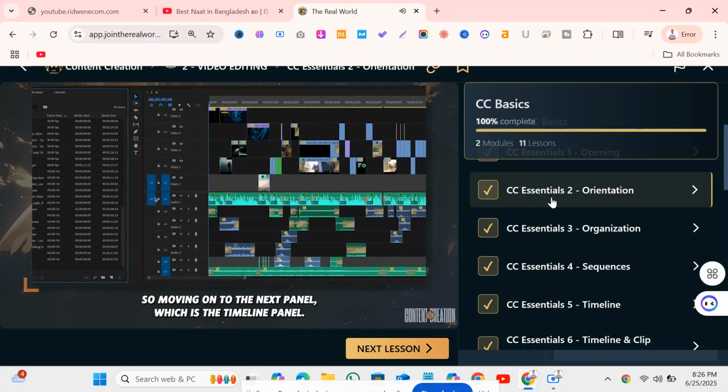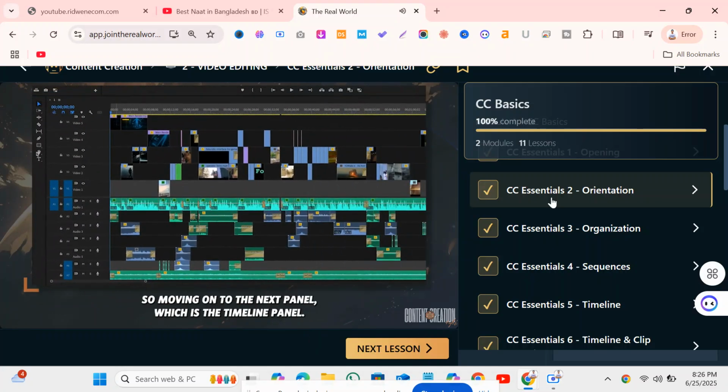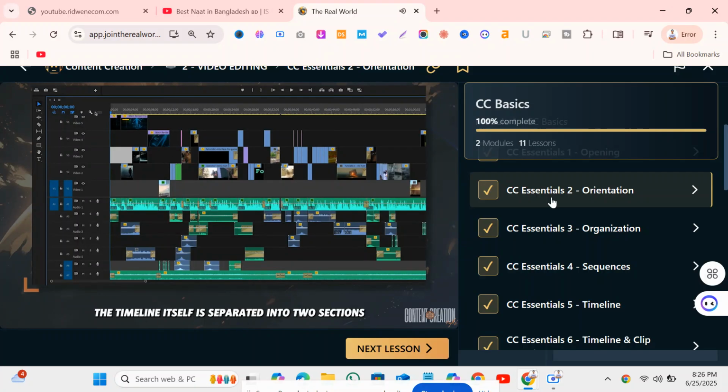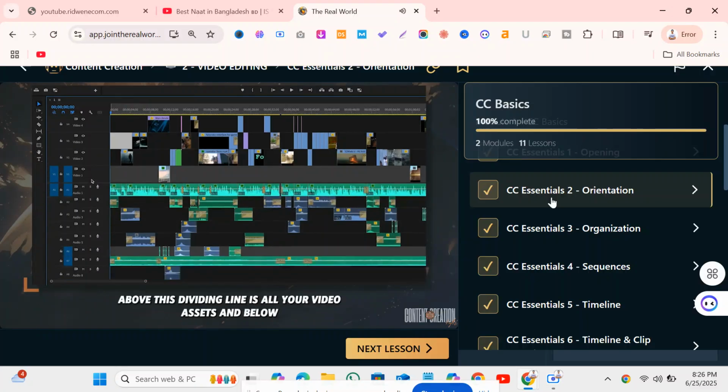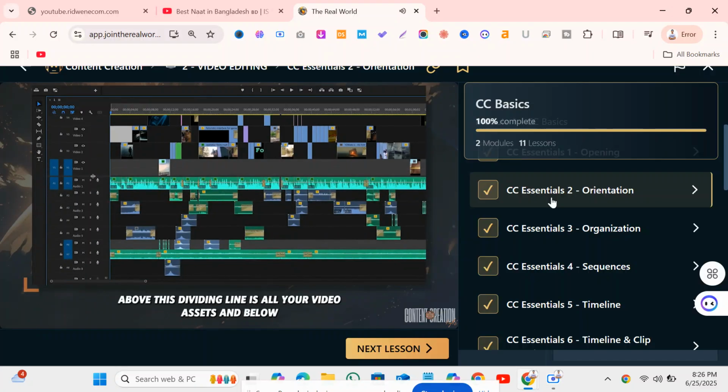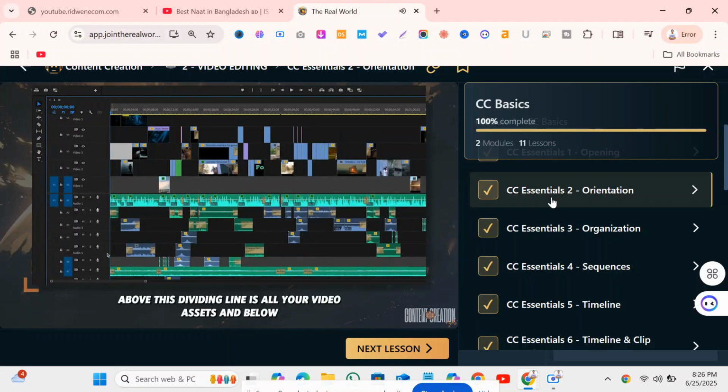Moving on to the next panel, which is the timeline panel. To the left of the timeline panel, you'll have this bar, which basically contains some of the quick tools that we'll be using throughout this module. The timeline itself is separated into two sections. You can see this dividing line here. Above this dividing line is all your video assets, and below this is your sound assets. Again, I'm not going to confuse you by deep diving this. We will get into everything properly.